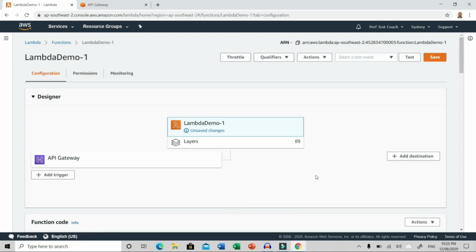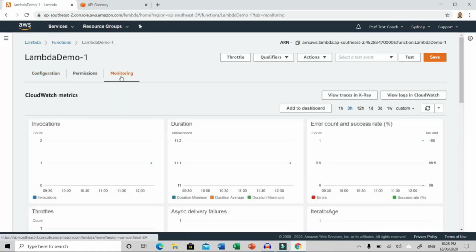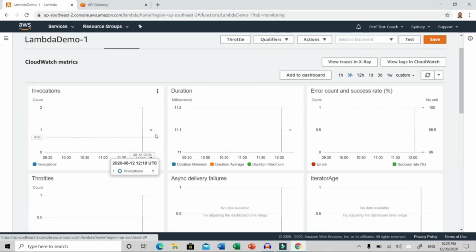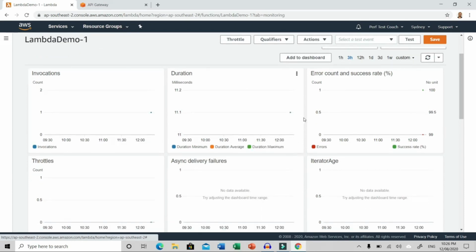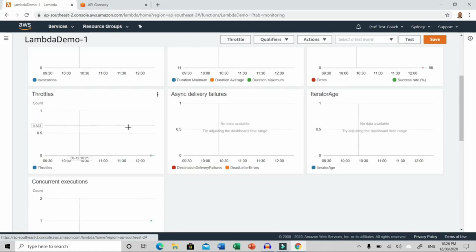Okay, now let me show you Lambda monitoring metrics. If you go to this monitoring tab, you see this, we had made one invocation on our Lambda function. That's why the count is showing as 1 here. And the duration is around 11 milliseconds. It's pretty quick because there is not much code here. It's just a default code that we used. And if you look at the error dashboard, we don't have any errors. We have only one success transaction here, and there are no throttles.